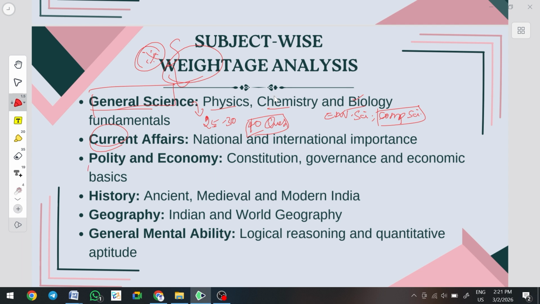Polity and economy combined will have approximately 25 to 30 questions covering the constitution, governance, and the basics of economics, including the recent budget and the economic survey. The history part will cover ancient, medieval and modern India as well as art and culture. Mostly, art and culture will be an area of major focus under the ancient and medieval parts.